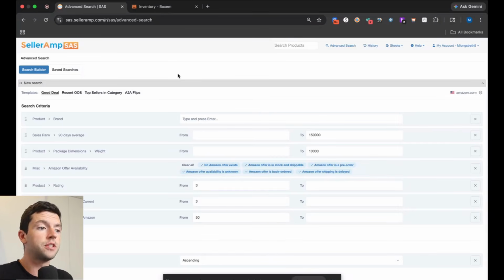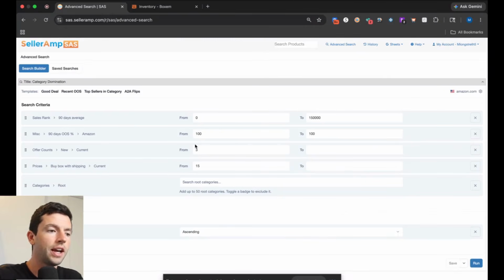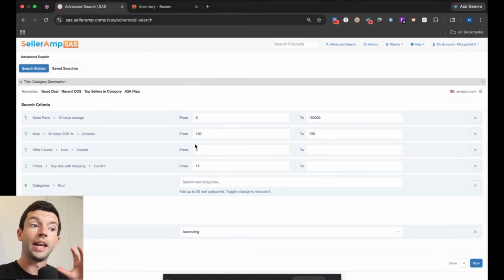The SellerAmp advanced search allows you to filter Amazon's entire catalog for competition, for price, for Amazon being out of stock, by brand, by keyword, by category, literally by any filter you can imagine, right? And it allows you to save templates. So if I go to saved searches right here, I can scroll down to something like category domination and just go to edit right here. And now what I can do is search the entire category of something and then pull that list of ASINs and plug it into Boxem to see what's auto-ungated there.